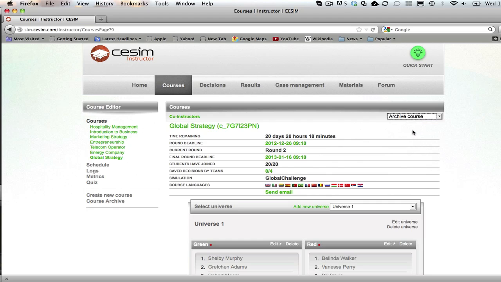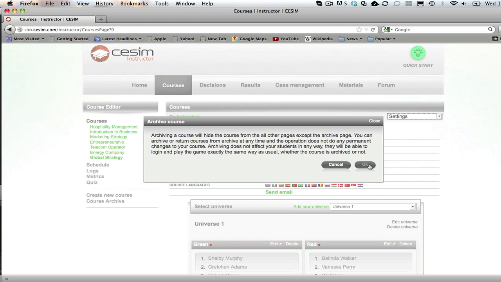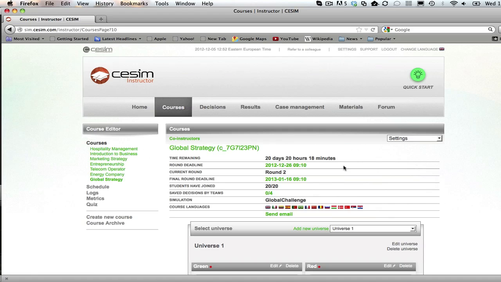When you are ready to wrap up your simulations course entirely, you can first hide the course, then you can also click Archive Course to remove it from the list on the left, and place it in the course archive.